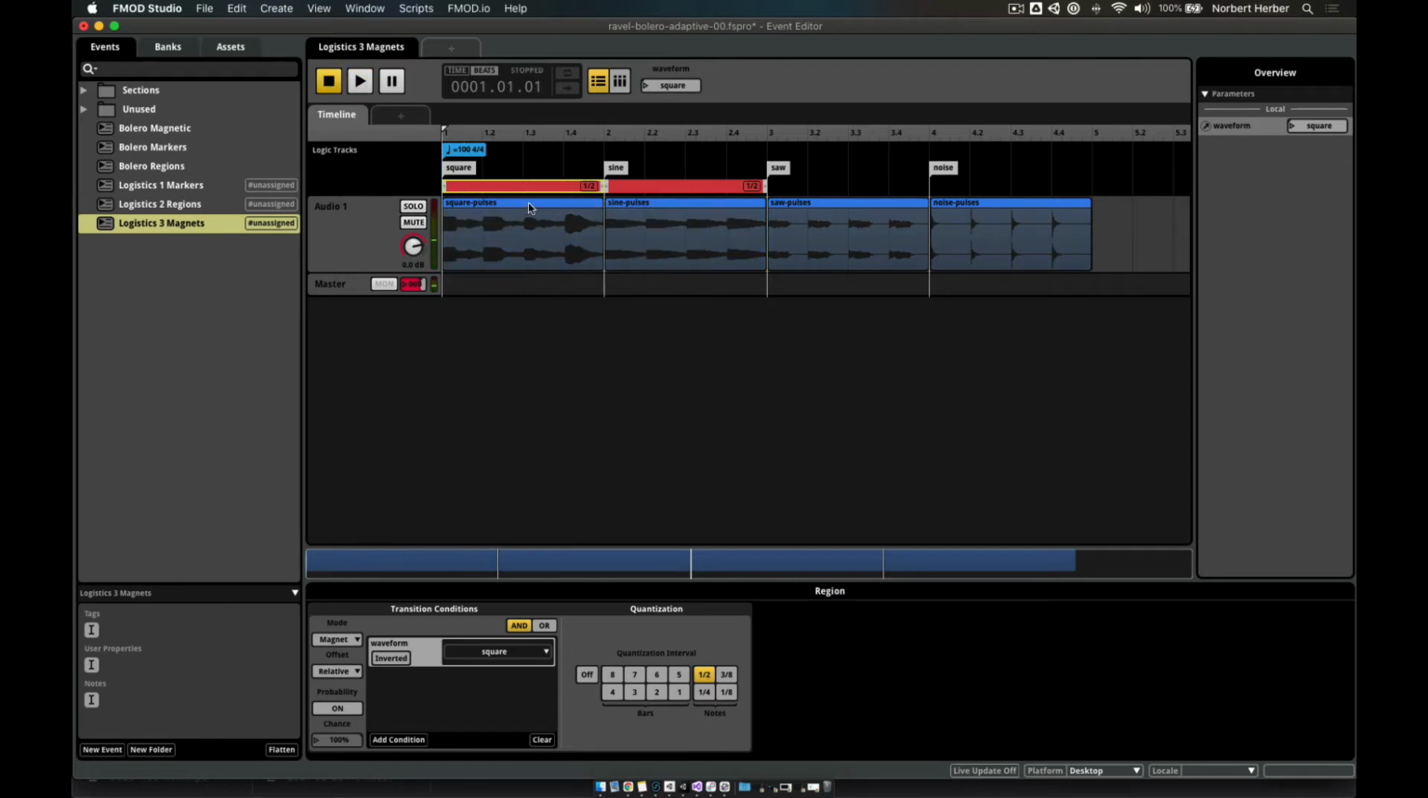And that's a really interesting feature about the magnet region, the fact that it maintains this sort of symmetry from one region to the next. It knows how many bars or beats or whatever value you've set for the quantization, and then it uses that as part of the destination when it arrives in the new region. So just quickly, let me set this up so you can see how this works.